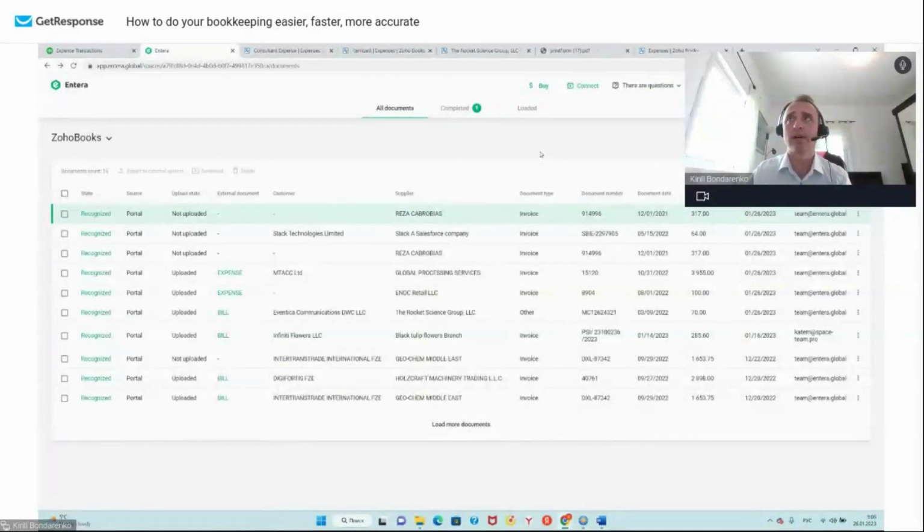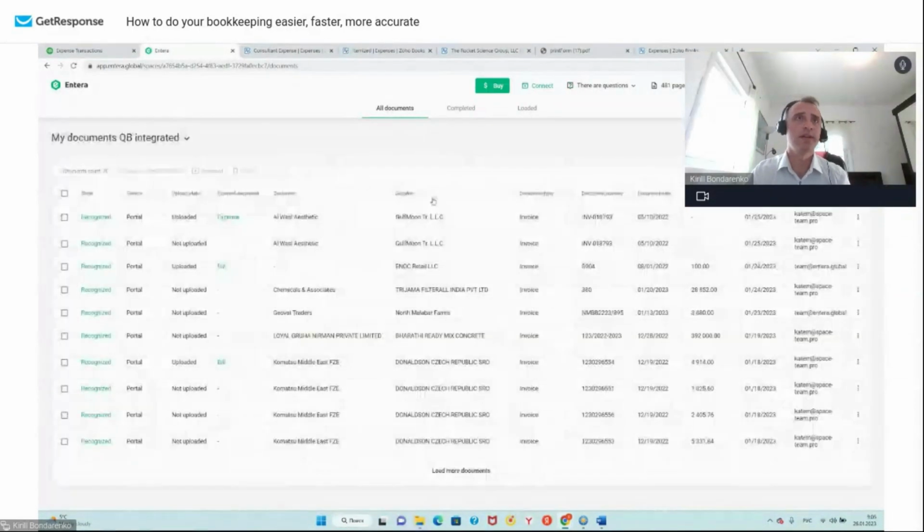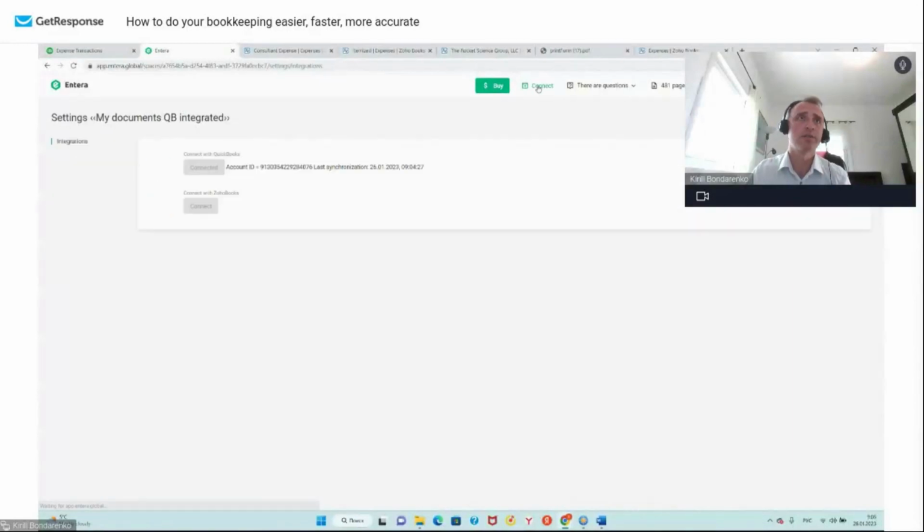Also, I would like to show you how it works with QuickBooks. Let's transfer data to QuickBooks. It's very easy. We just need to change the folder. Okay, so this is my folder for QuickBooks. Let's check the connection. Yes, it's connected with QuickBooks Online. So great.